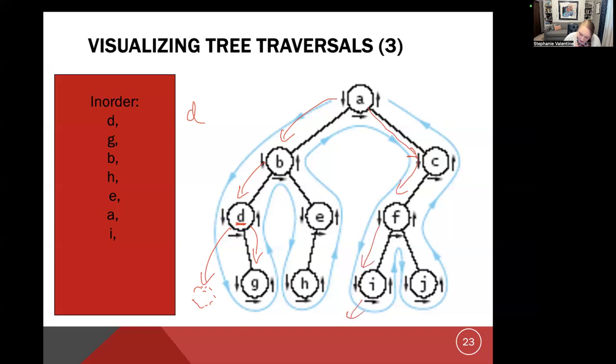From I, we go to the left again. It's empty. Then we record I. We go to the right again, and that's empty. So we're able to go back to F.